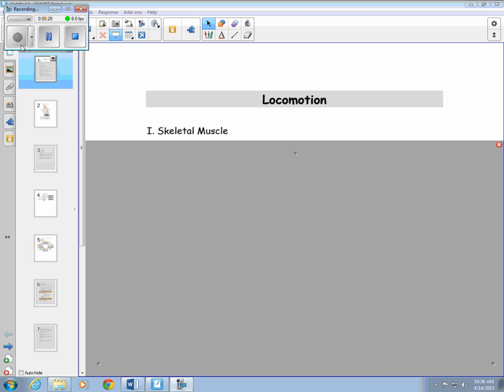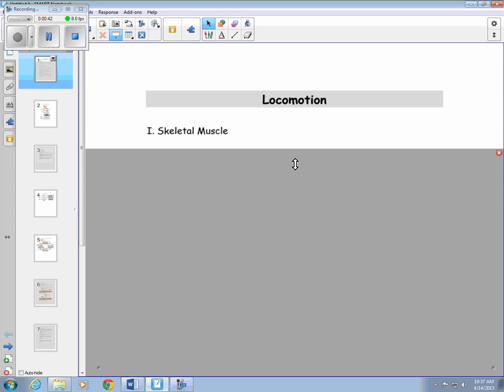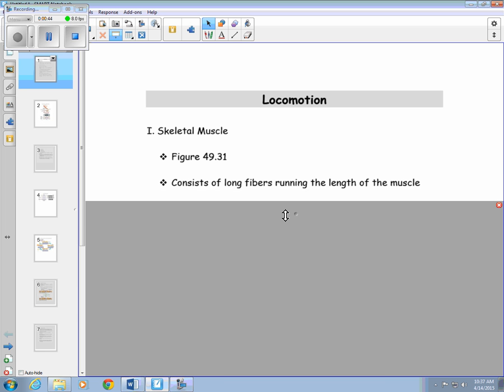Then we'll talk about how muscles contract. I have a lot of diagrams that need to be labeled, and we'll talk about fast and slow muscle fibers, fibers that make up the muscles. So let's get started. This is actually chapter 50 in the book, so if you see somewhere where it mentions a figure and it says chapter 49, that is not correct. So please ignore that first bullet.